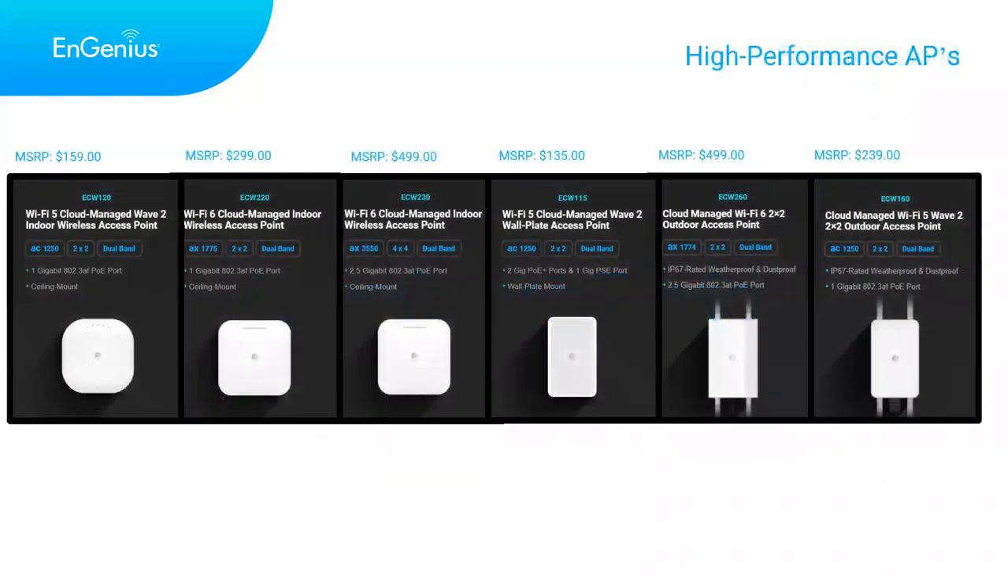So let's talk about the hardware. We're building more and more. We're adding more and more to the lineup for cloud access points and switches. We have a number of high performance access points, anywhere from 11AX to 11AC Wave 2. We have nothing lower than an 11AC Wave 2, or Wi-Fi 5, access point.